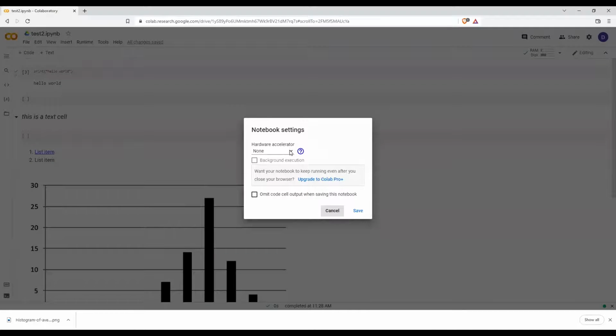There are three types, actually. The first, the hardware accelerator. The first is none. This is what we are using right now. The none actually means we are using the CPU only. Another two are GPU and TPU. GPU means graphics processing unit, and TPU means tensor processing unit.